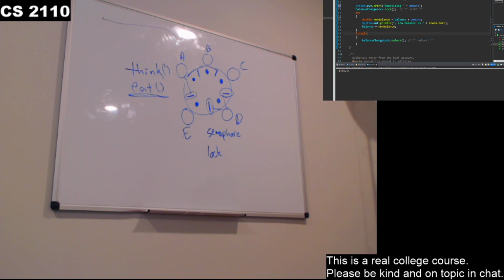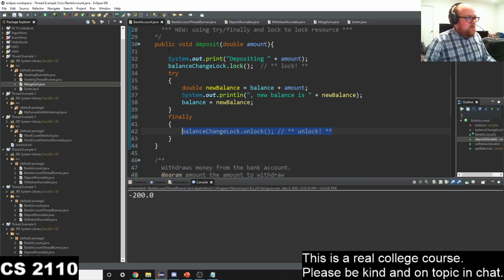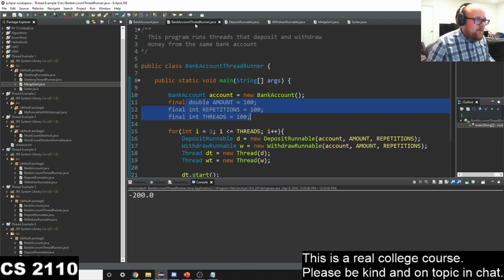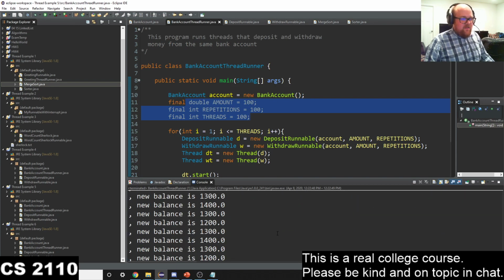And again, the reason we want this finally unlocked, the reason we want this here, is we want to always make sure that no matter what happens, we release the lock. That is to say that there's no situation where the thread dies holding the lock. It should always release it before it goes. So now let's run this code. Oops, sorry, ran the wrong program there. Now you'll see the balance is 0. We do a bunch of deposits, we do a bunch of balance changes, etc.